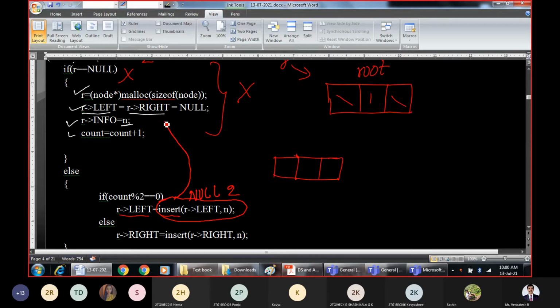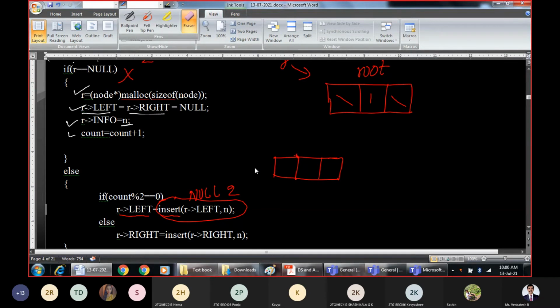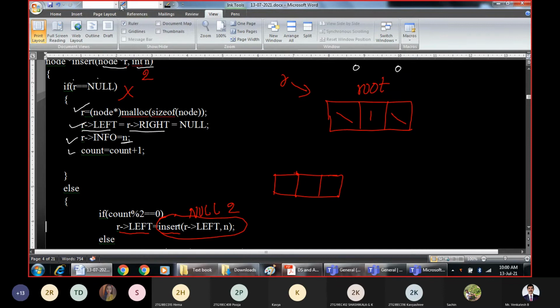It will go to the definition. More specifically, this statement will cause the insert function to be called once again by passing the root and n as parameters. What is the value of root here? That is nothing but root pointer left, which is null. So we are passing null, and the element is 2.